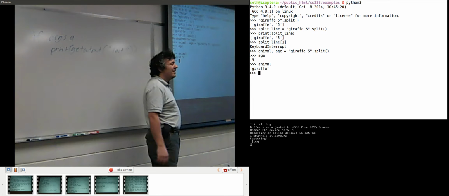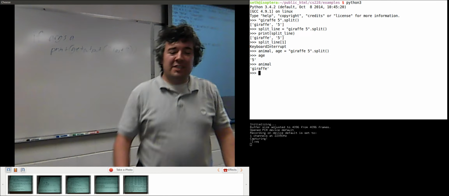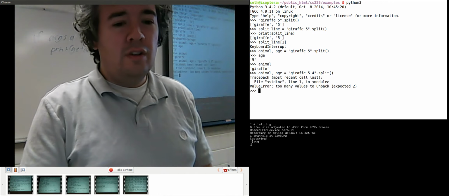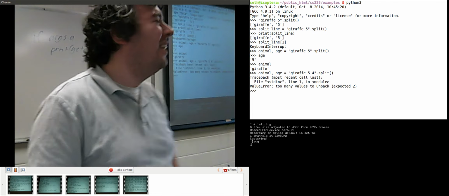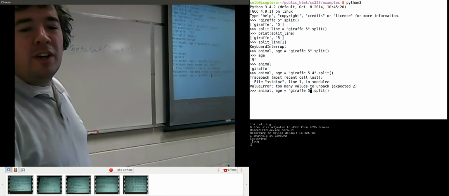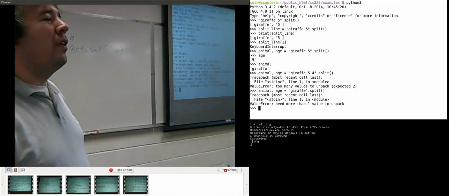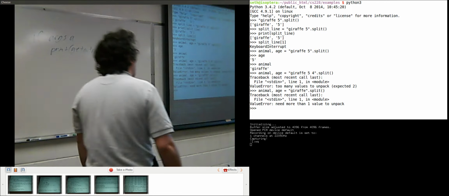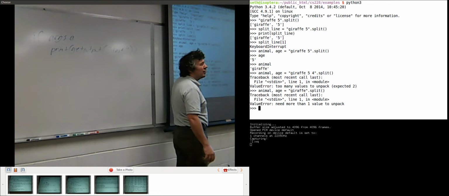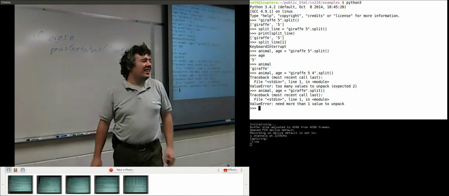That only works when there's two things though? Yes. See, that's the real catch on this one. Yeah, because it won't know what to do, right? Yeah, too many values to unpack. Same thing if we take those off: need more than one value to unpack. So you have to know how long the thing is that you're unpacking to make that construct work. Okay, that's why you used user and IP.